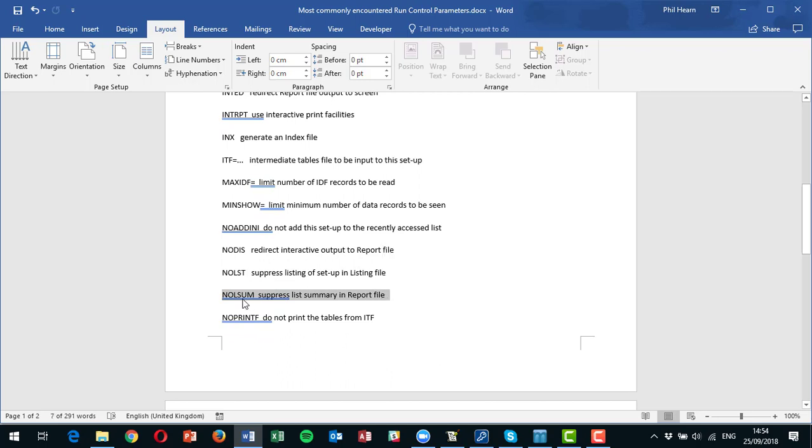No lsum means that it suppresses the list summary from the report file, so that when you get a summary of errors and listings, they will be suppressed if you have no lsum.